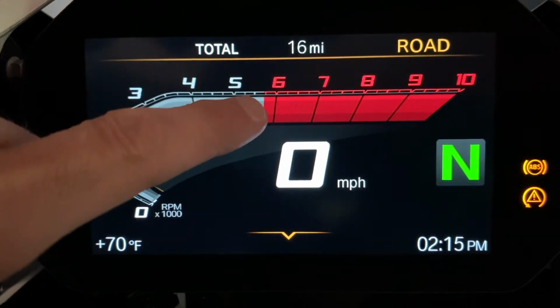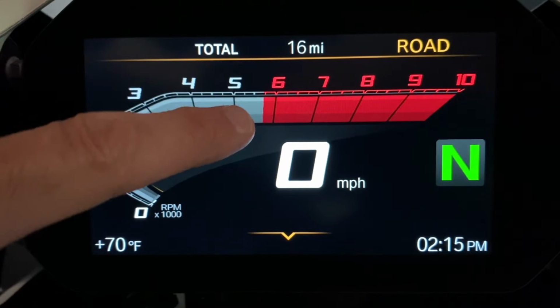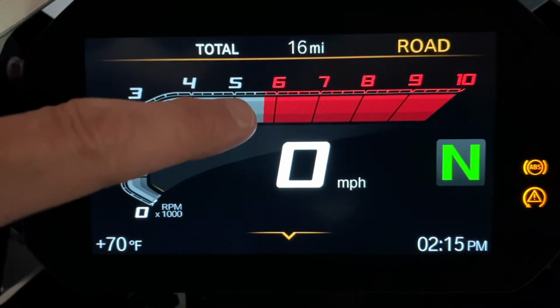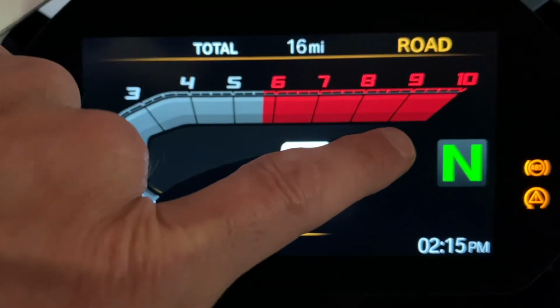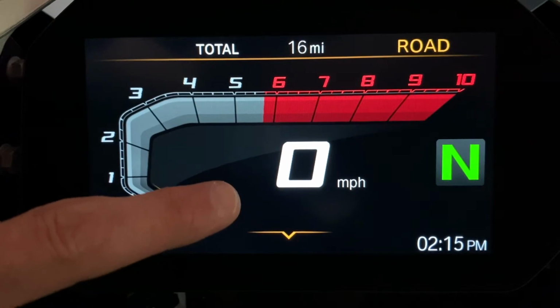Tachometer sweeps across here. Remember that the red line is displayed here, and when it's cold, it will be at 5.5. As the bike warms up, the red bar will display all the way up to 9. Down below here, of course, speedometer.